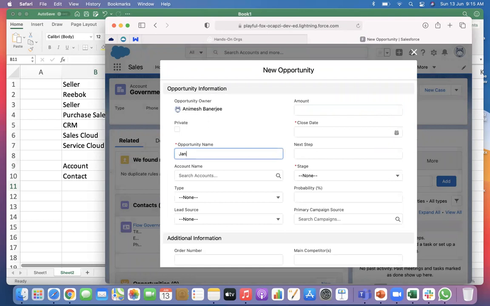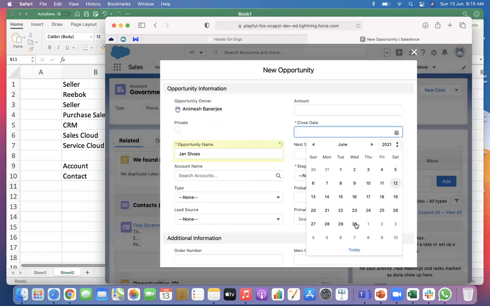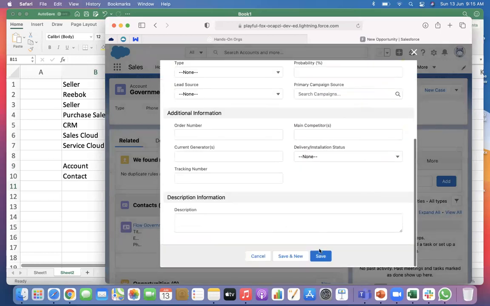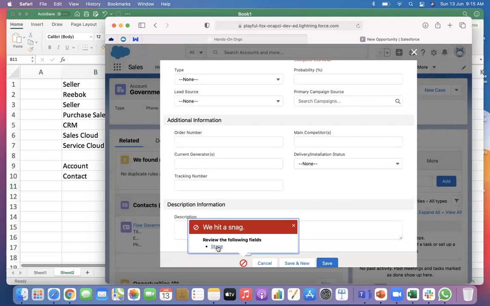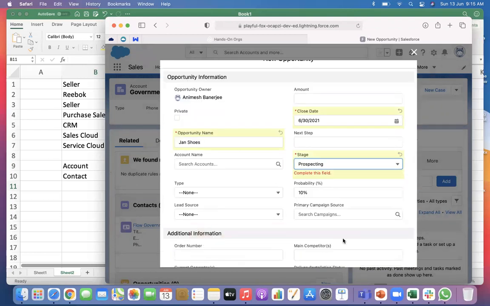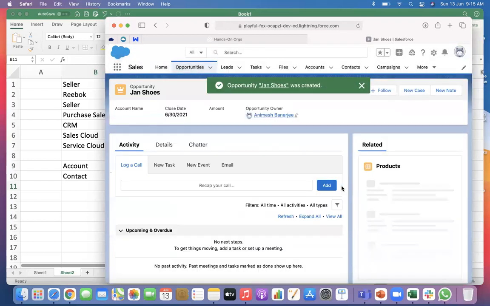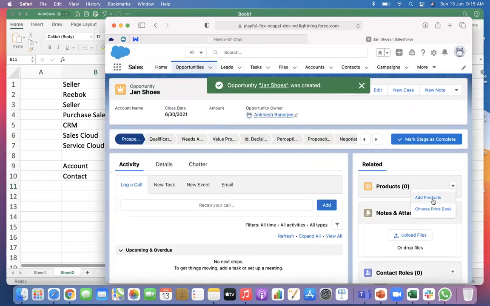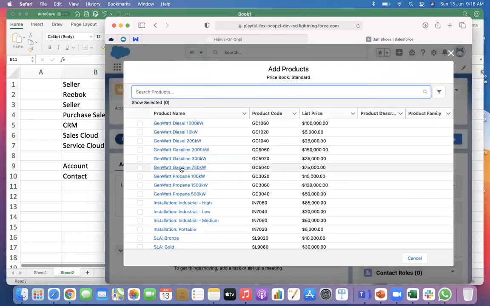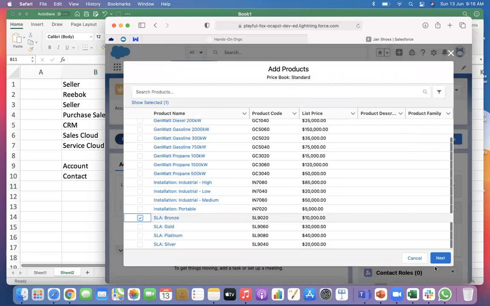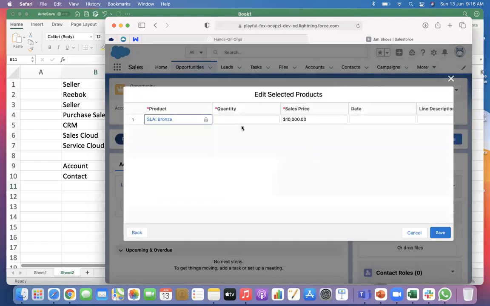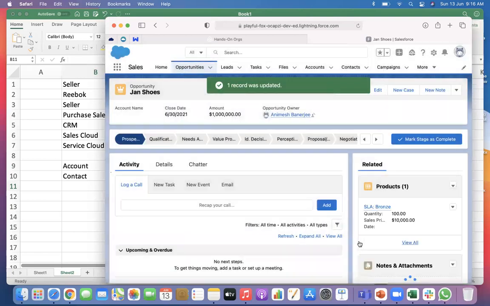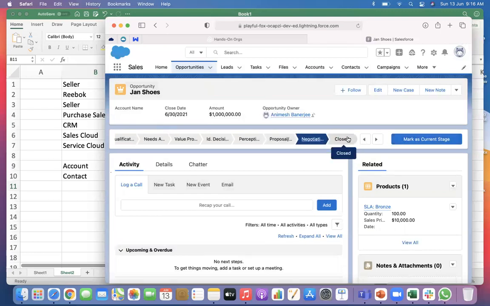You say January shoes. This is the order, right? I want to go for 100 shoes, or I've been selling 100 shoes to the Government of India. So this is the opportunity wherein I add the product. This can be shoes, so I choose that and give quantities for it, right? How many? 100 shoes I'm selling. That's it. Then I negotiate with them and finally close it.